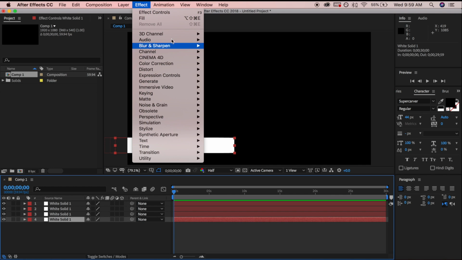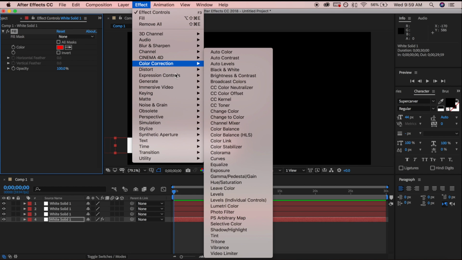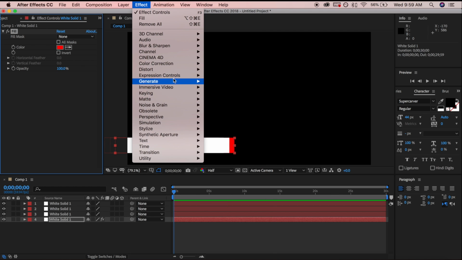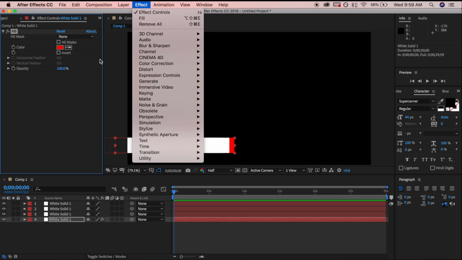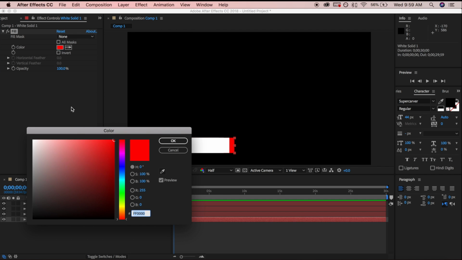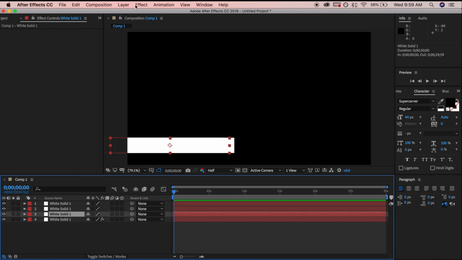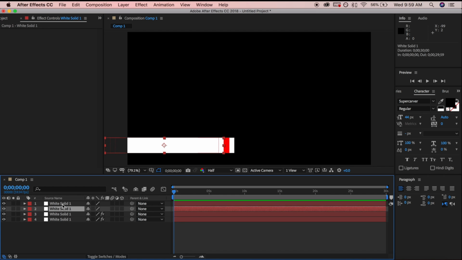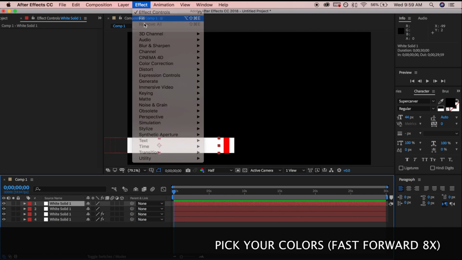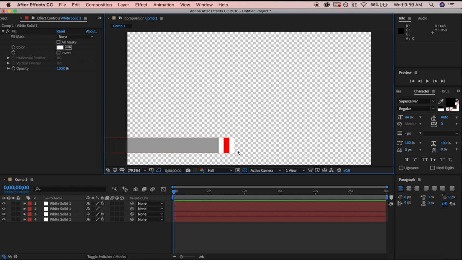Then go to Effect and go to Fill. Mine's already here, but you can go to Effect, down to Generate, and down to Fill. After you use it a lot, it should be up here. So I'm going to do what I did last time: white, then Effect, Fill, and I'm going to do a red there, the white, and I'll do red on this one. And again, you can change the colors to whatever you want, adjust it to your color scheme.